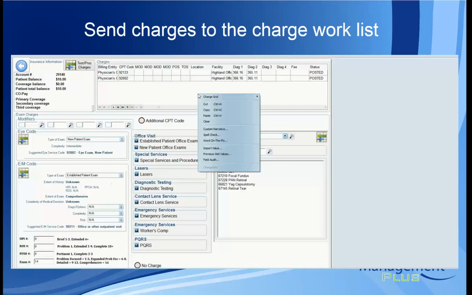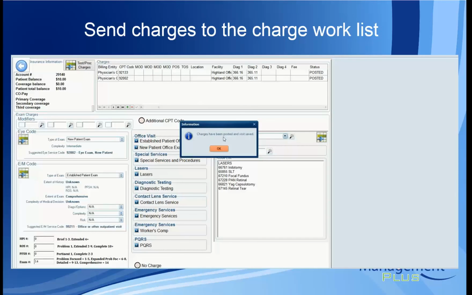Once again, all you have to do is right-click and choose which one. If we pick post, you'll see that it will tell you that charges have been posted.